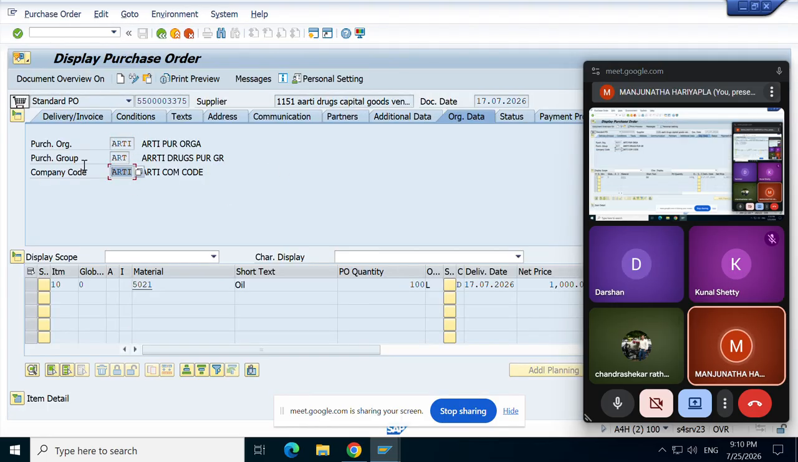ART1 is a company code, Manju. Am I audible to you? Yes, sir. You are audible now; previously you were not. There was a network problem in the mic actually. Okay. Just now we started the creation of vendor master, how we are going to create it.